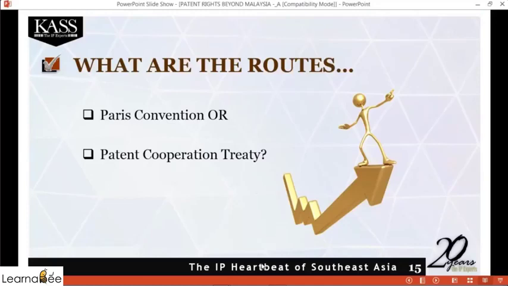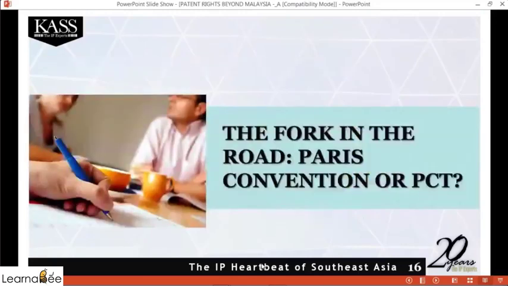Once the first filing is done, the applicant may use two routes to file corresponding patent applications in the countries of their interest. The routes are the Paris Convention or the Patent Cooperation Treaty, known as PCT. Now let's move into the third part of today's webinar, the fork in the road: Paris Convention or PCT.